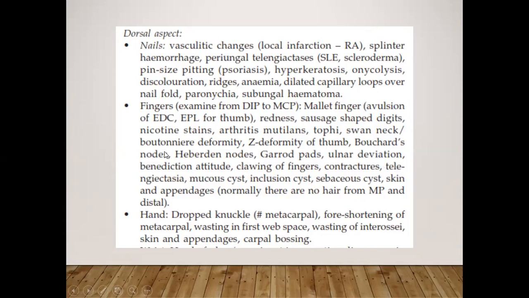You can see telangiectasia. You can see a cyst, a sebaceous cyst. Look for appendages and look for hair loss. So all these things need to be examined from your inspection point of view. You also see knuckle pads, and see any shortening of the metacarpals, like shortening of the fourth metacarpal seen in Turner syndrome, so don't miss those things.